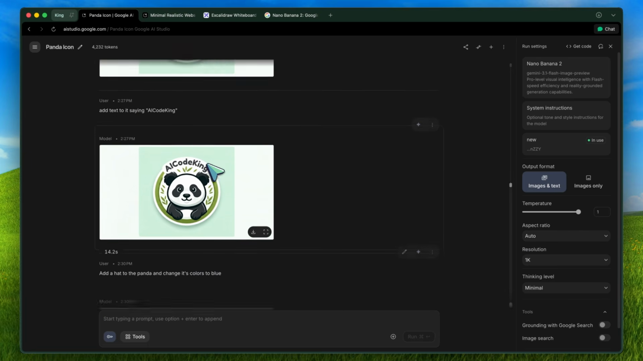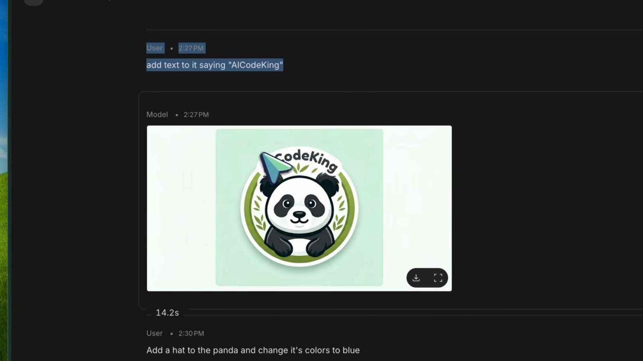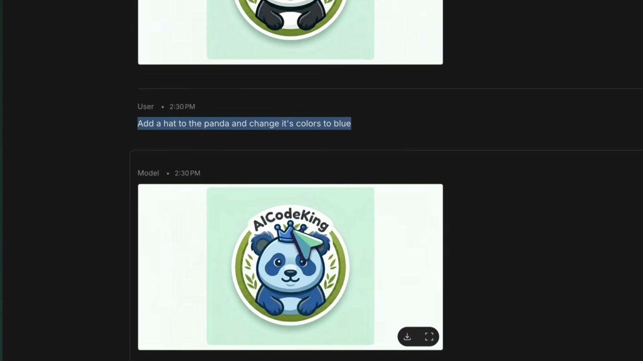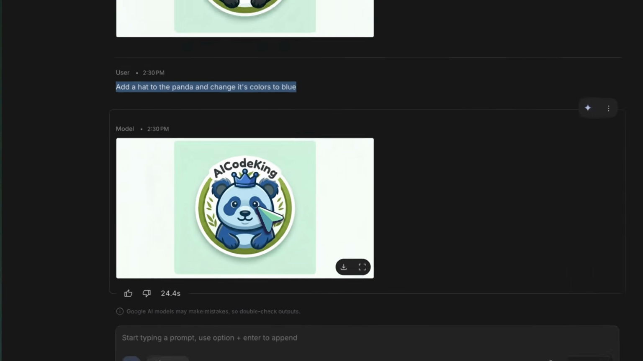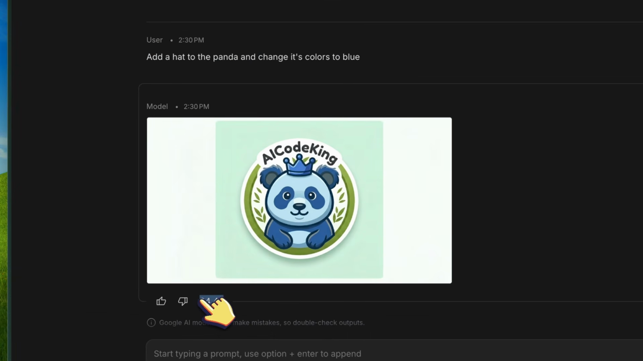The editing capabilities are where it really shines, though. You can upload any image, describe what you want changed in natural language, and it just does it. I tested removing objects, changing backgrounds, restyling entire scenes, and even converting hand-drawn sketches into polished designs. The speed is also incredible. Most edits come back in under 10 seconds, which is way faster than the original Nano Banana.